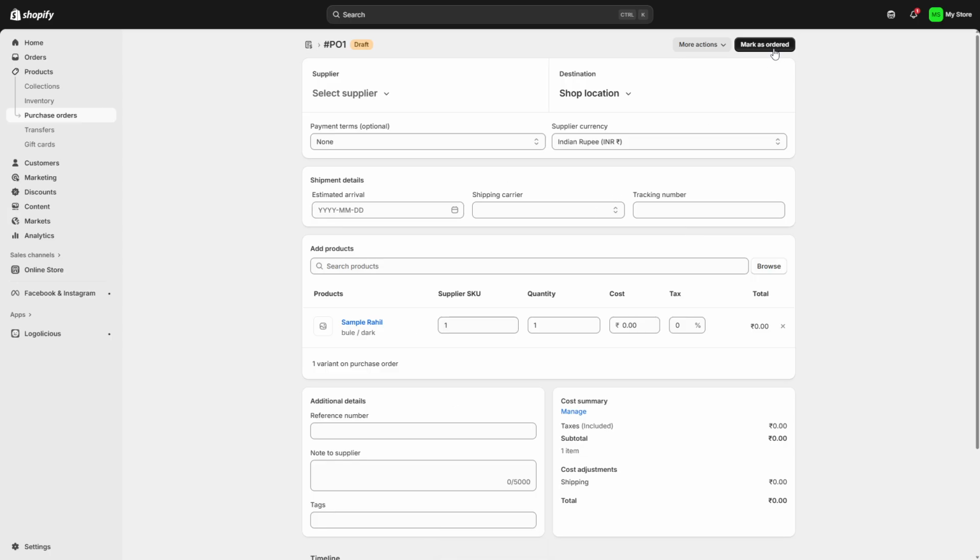That's it. Creating a purchase order in Shopify is straightforward once you know where each piece of information belongs.